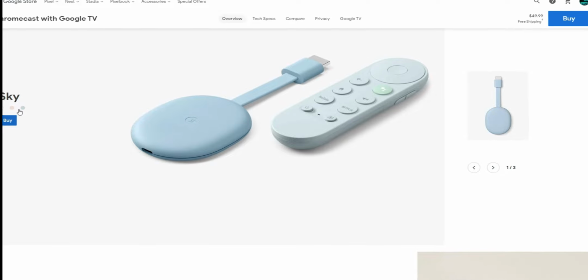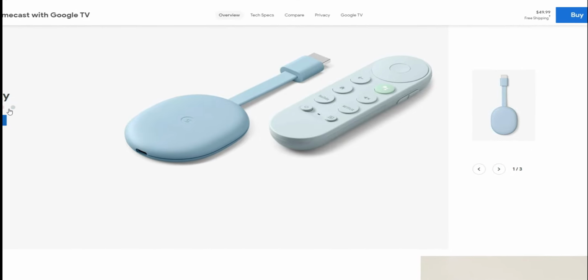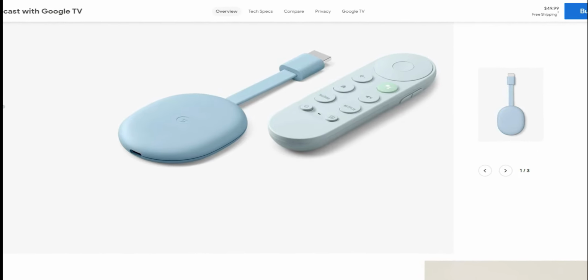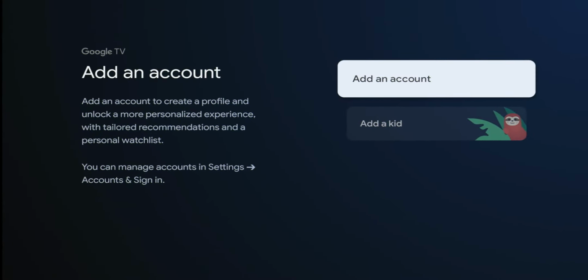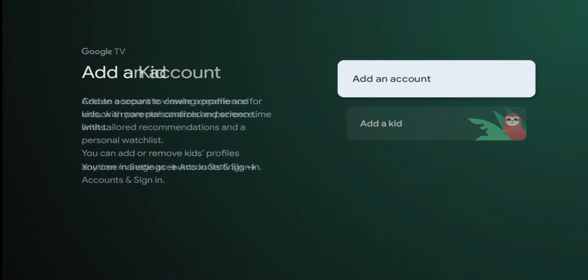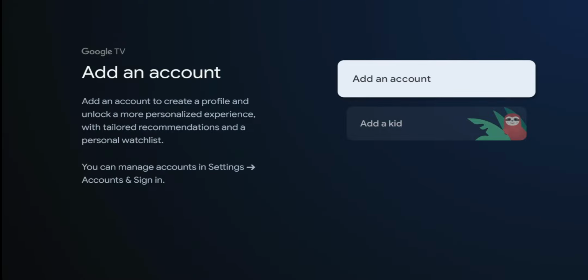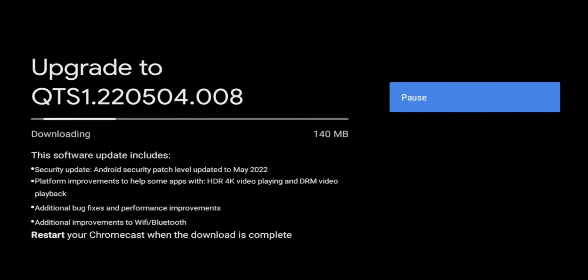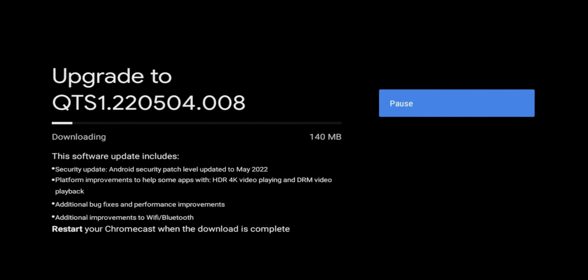Now, while they haven't announced a new device as of yet, they have started rolling out some updates and some added features that might be worth looking into. And one of the newest features is the ability to add profiles to your Chromecast with Google TV. So if you haven't checked in a while, chances are there is an update that's available for you. So in this video, I am going to run through the update, then I'm going to run through the process of adding profiles to your Chromecast with Google TV.